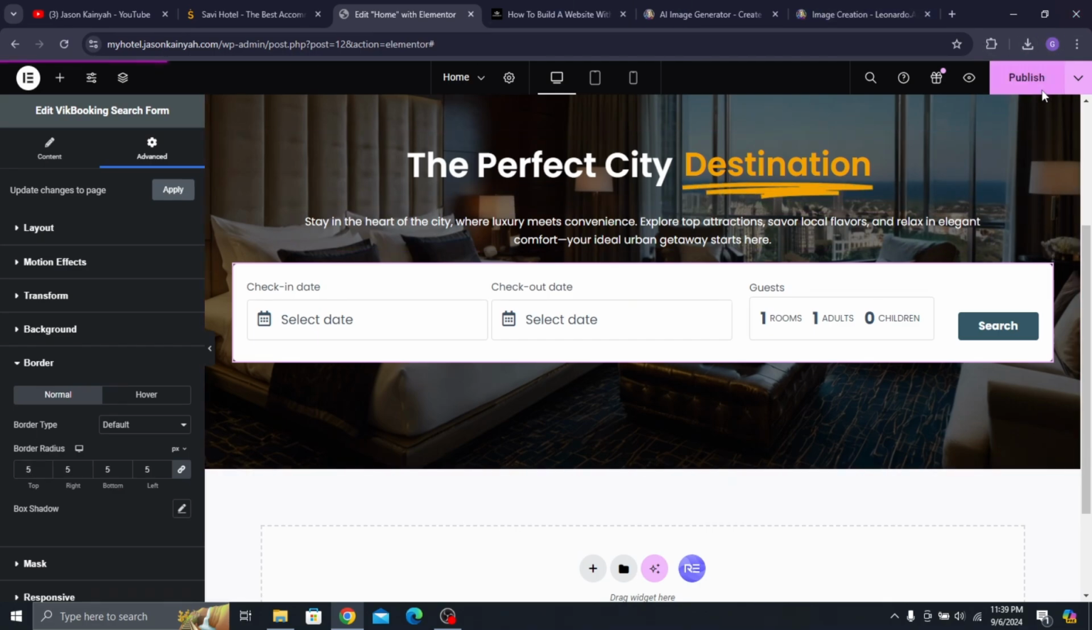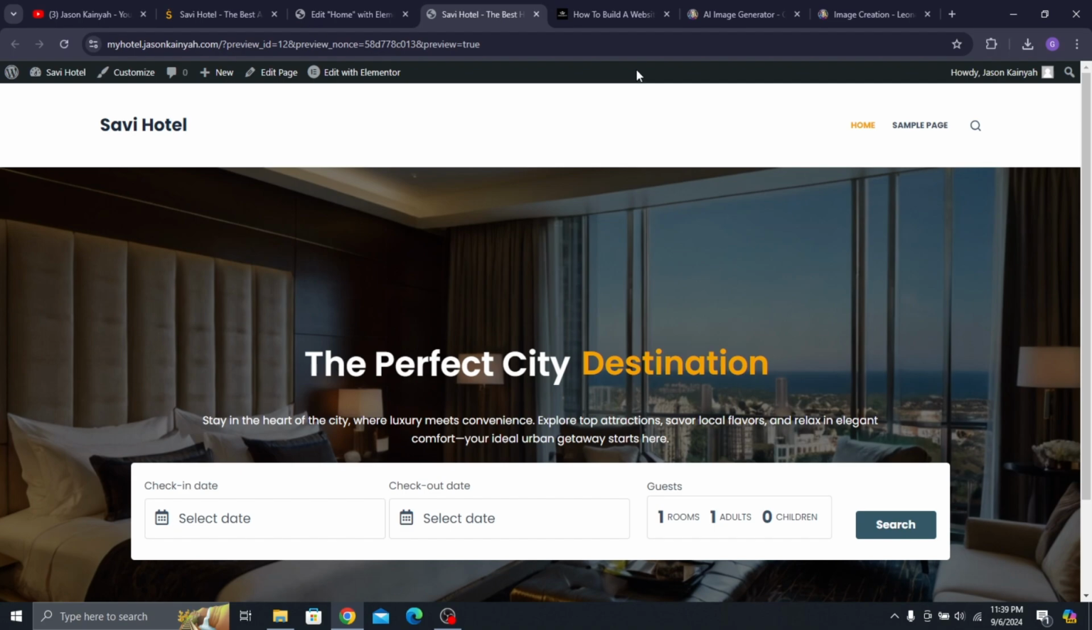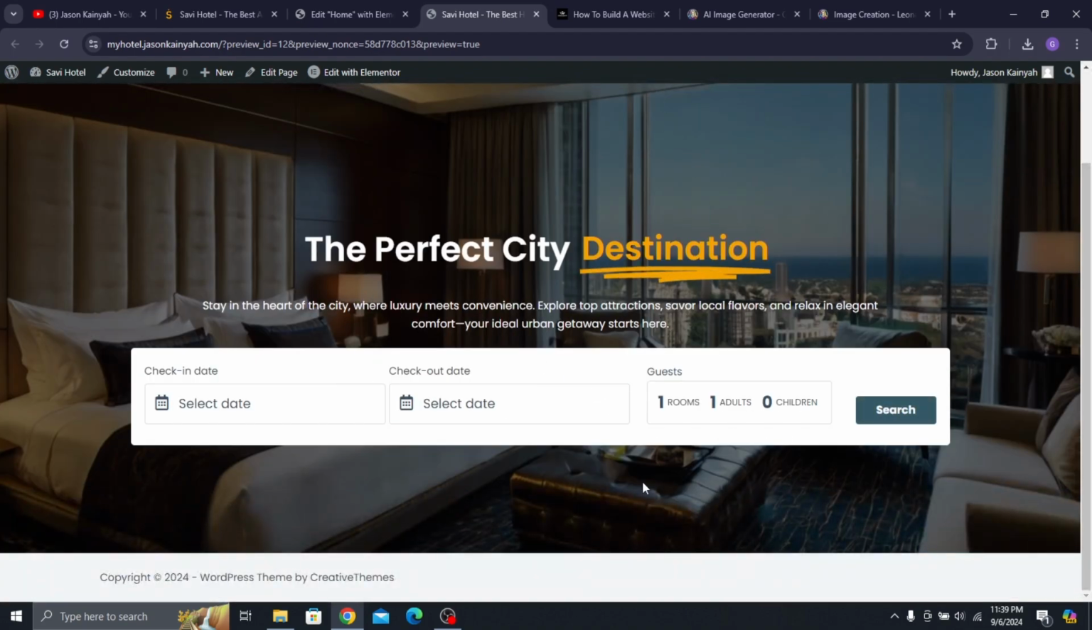And one thing you want to do is keep publishing your changes, so that in case of any situation, your changes will be there for you. You want to keep publishing, right? So now we have this block looking like this.